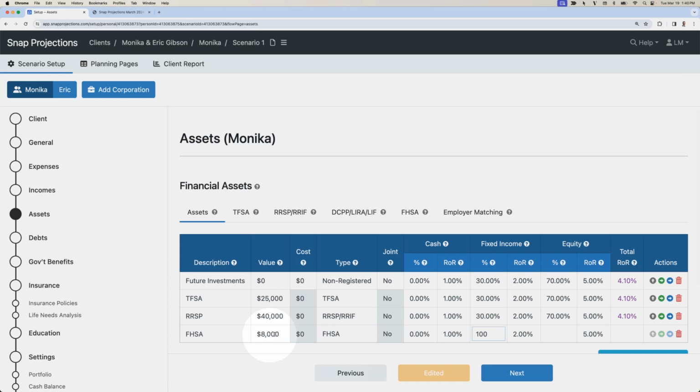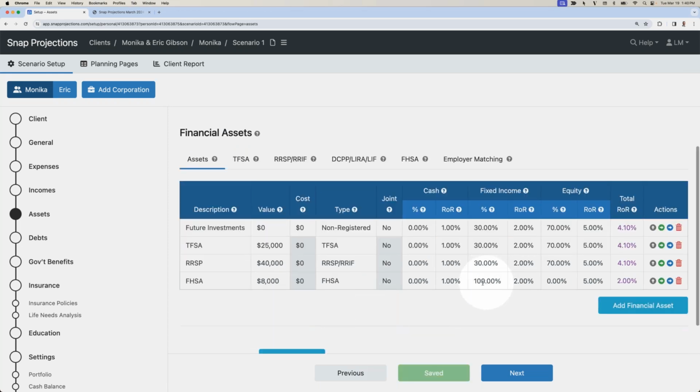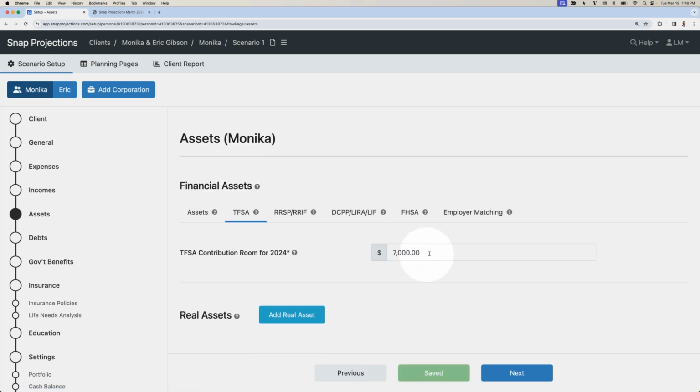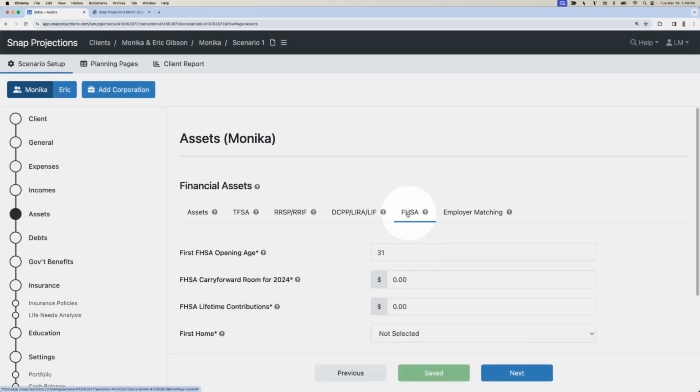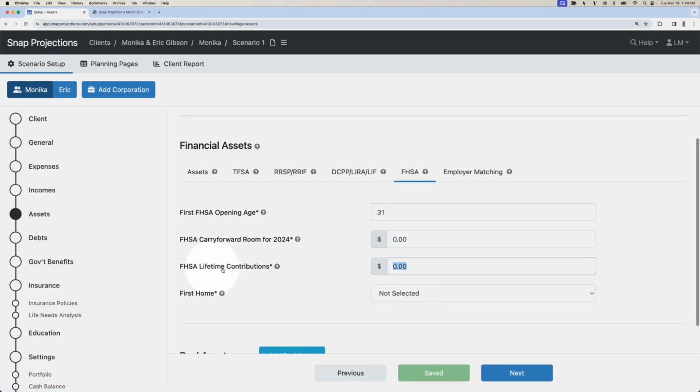And that's 100% invested in fixed income. Across the top, I can go to each of the registered account tabs to customize their contribution room. So 65,000 in TFSA room, a total of 40,000 in RSP room. And then if we go to the first home savings, I'm going to enter in lifetime contributions to date of 8,000, and that's going to help Snap to automatically calculate their available room and help provide guardrails to prevent over contributing to registered accounts.